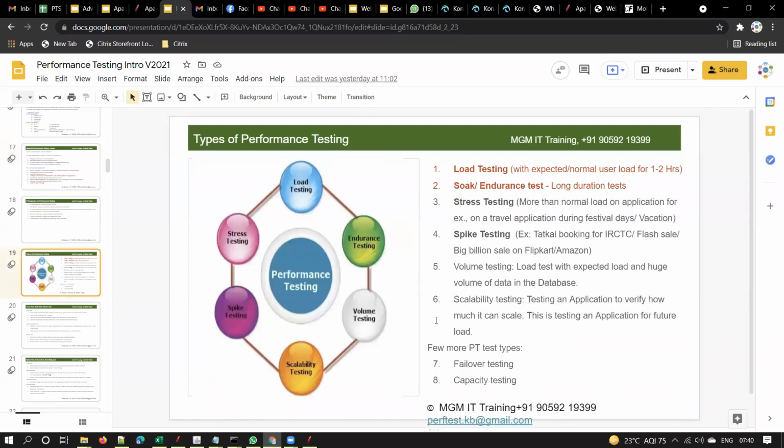Now in today's session, we are going to discuss the different types of performance testing, in what scenario each is used, and the significance and importance of each type of performance testing. So you see here, there are a few different types of performance testing in this logo, right?